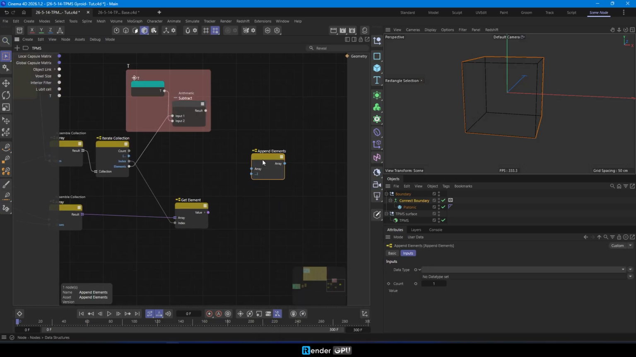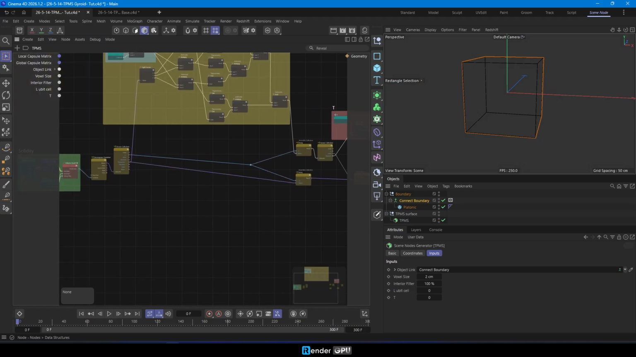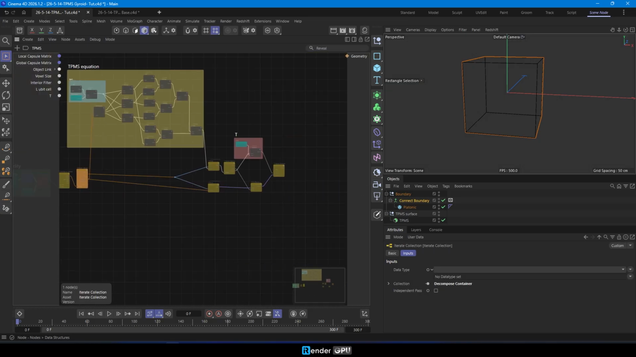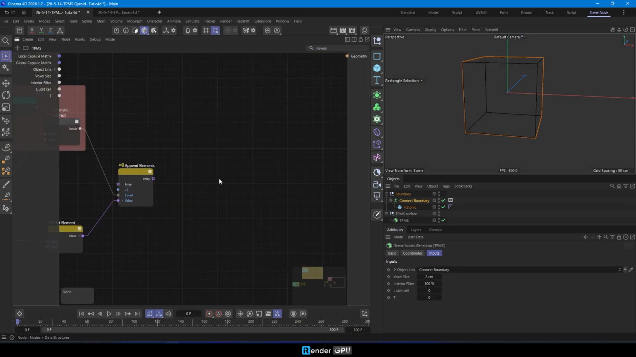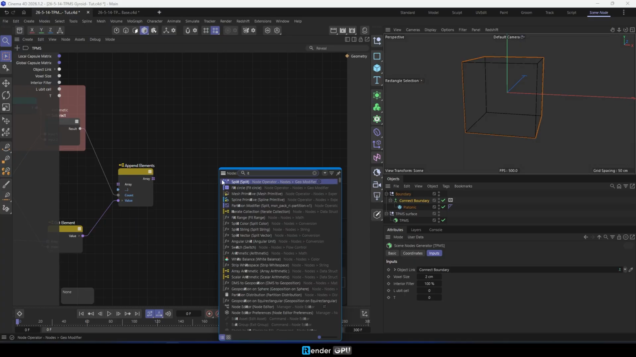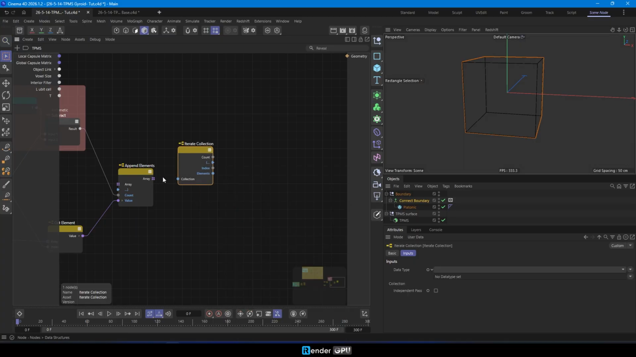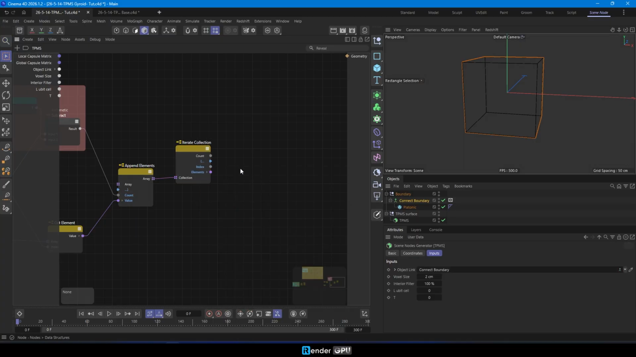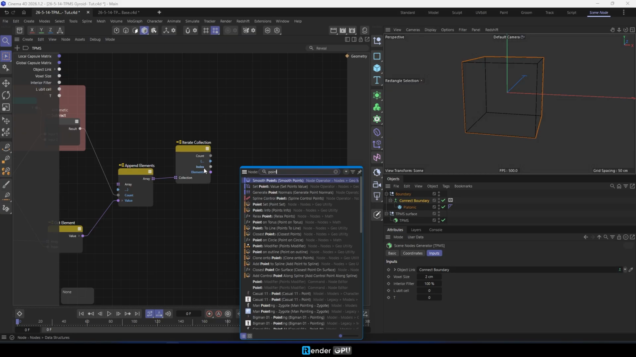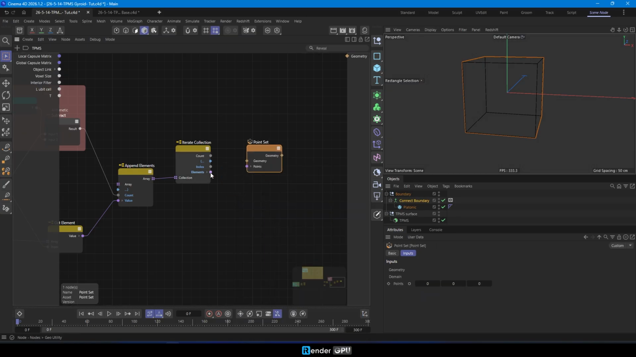Then, we use the append element node to build the final point collection. And the point set node outputs the final result.